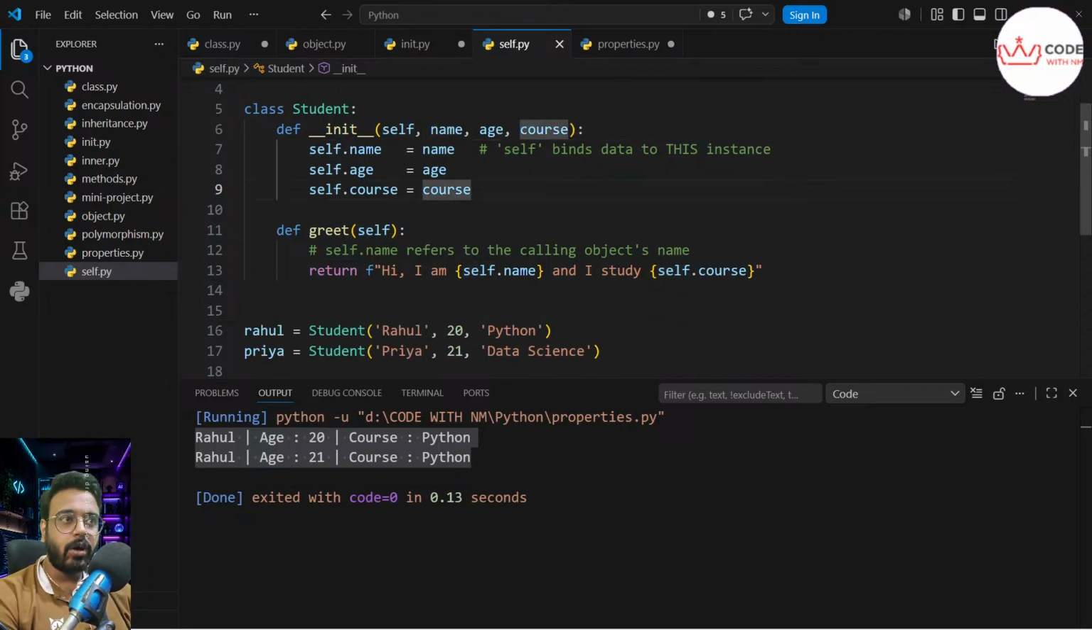Self makes this name, age, and course be stored differently. For example, Rahul's data will be stored differently with the help of self, and Priya's data will also be stored differently with the help of self. So self binds the data to the instances, meaning Rahul is the instance, and it has name, age, and course, and self will bind these three things differently. For Priya, it's also different.